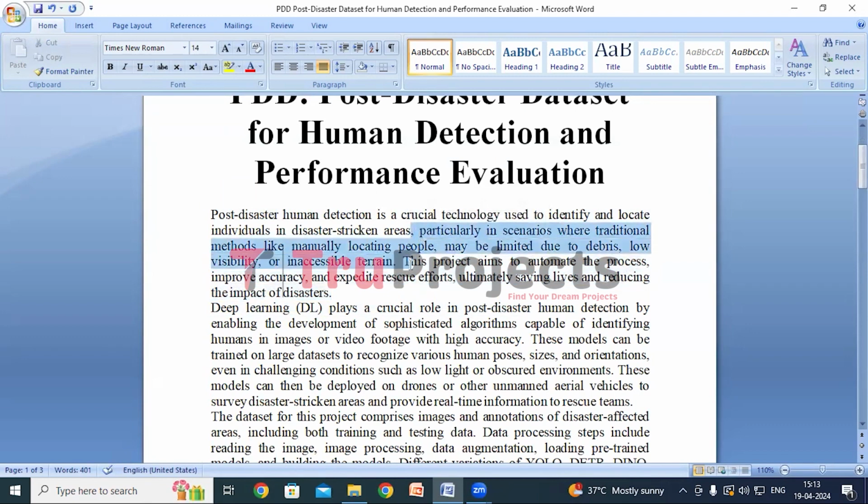So, instead of relying on people to search for survivors, we use technology to analyze images or videos of the disaster area. This saves time and reduces risks for rescuers. So, deep learning models are trained to recognize humans even in difficult conditions like low visibility or cluttered environments. This ensures that we can spot everyone who needs help.